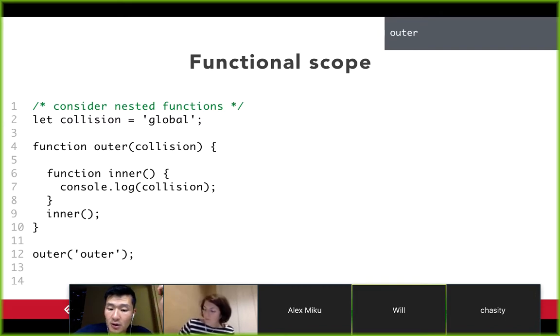And so on line 7, when we look for the collision variable, we look in our own function scope, in the inner function scope, we don't find it. Then we look in our parent function scope and say, do you have a variable called collision? And the outer function says, yeah, I do. The value of it is outer. And so that's what ends up getting printed there on line 7.